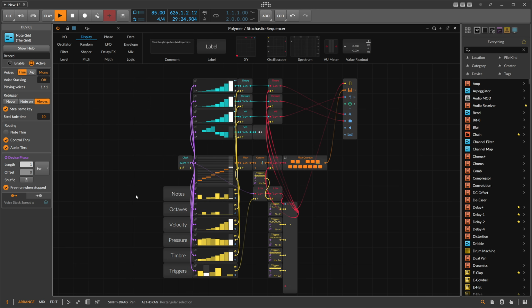So a small little stochastic sequencer inside of the grid. It's not that super complicated, but I get it. It's pretty hard if you actually never did something in the grid. But yeah, I want to show you this in this video. And I think that's it for this video.